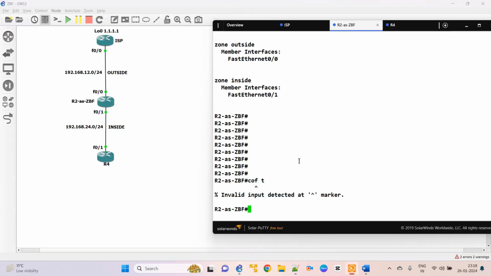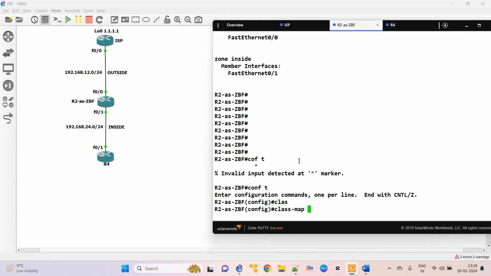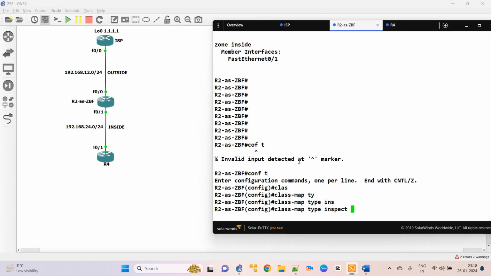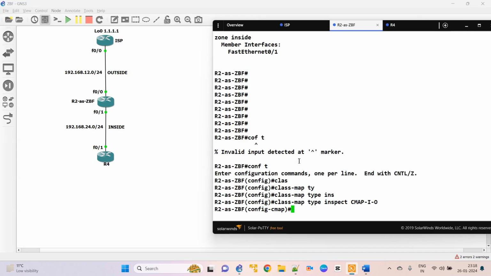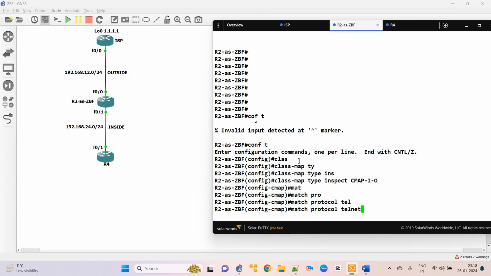So the command will be class-map type inspect. We can give any name; I'm just giving the name I-O. And I'm allowing only the telnet protocol, right?